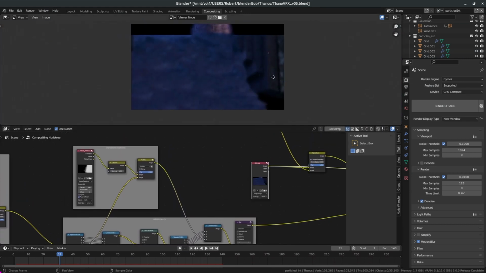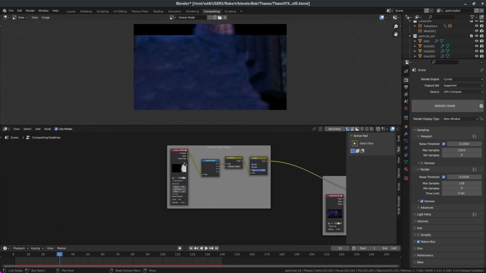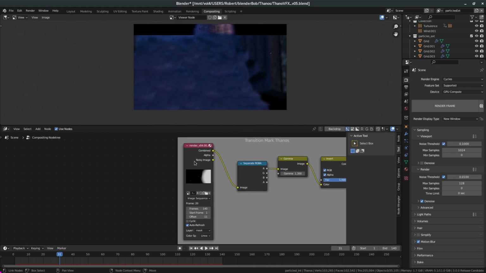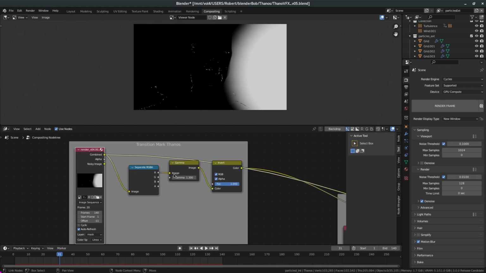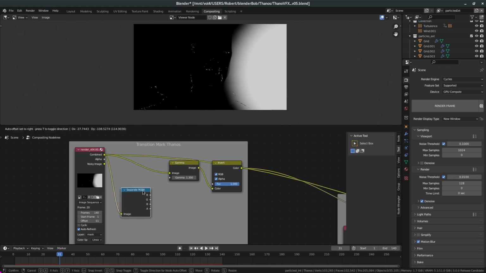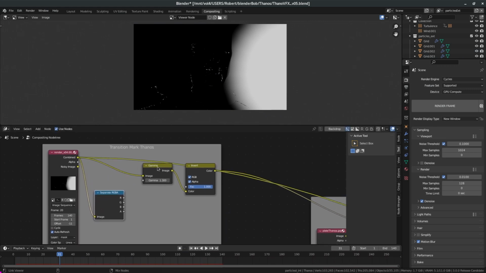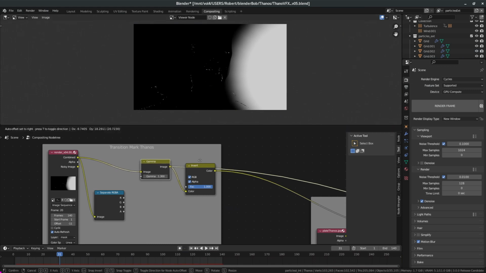Alright, now we got our background here. We need to add Thanos on top, but first we're going to start with the mask. So it's the same file, but I made it a separate one because the offset is different on this one. It's -11. I added a separate RGB here, but actually I don't need it. This is a Nuke reflex, so comping in Nuke I would need this, but I don't need it, so I will just get rid of it. Okay, so I have a little gamma here. This is also to control the falloff here, and then I invert it.